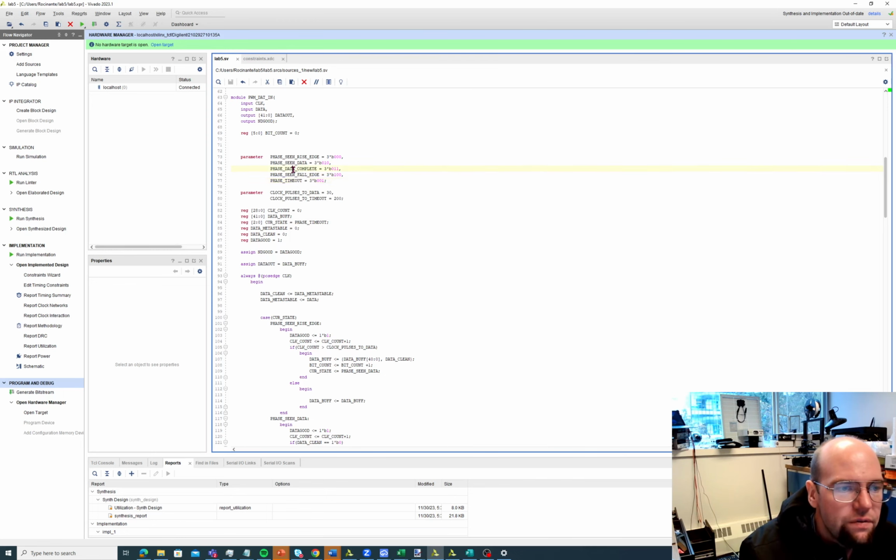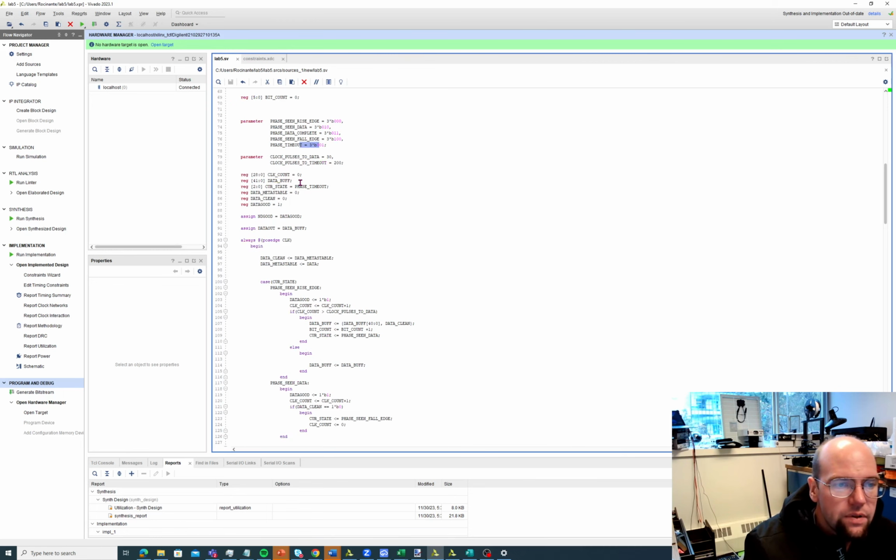And then there's also the phase data complete. So if we did get complete data, we go into phase data complete. So if we got all 42 bits, we go into that. If somewhere in the middle of getting data it waited for longer than the timeout time, that counts as a timeout, and we have to go into phase timeout.